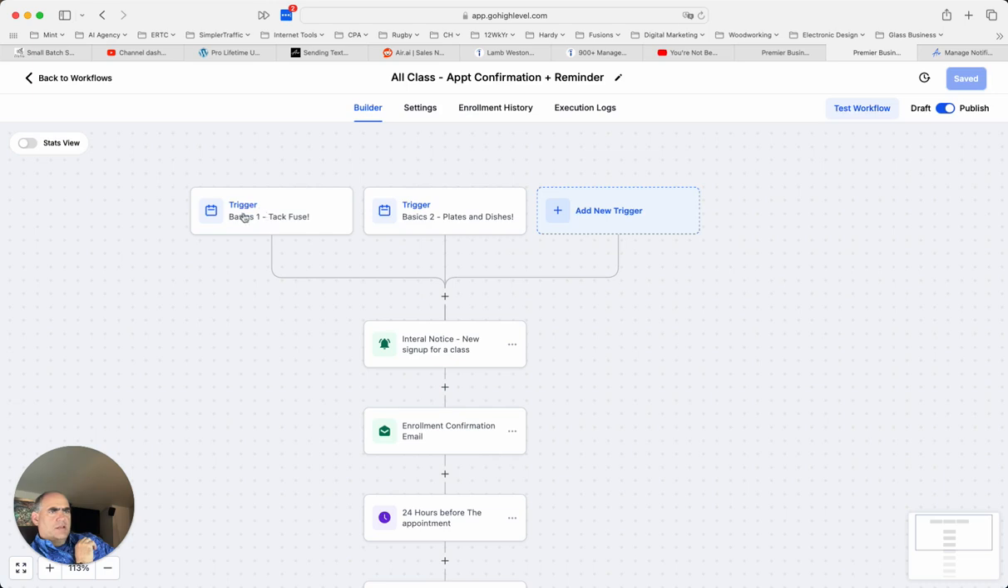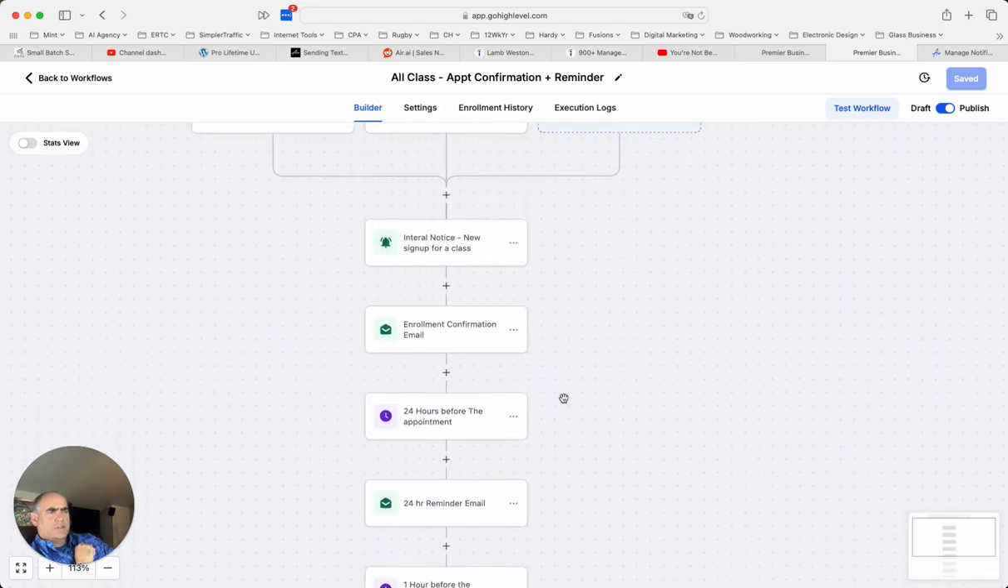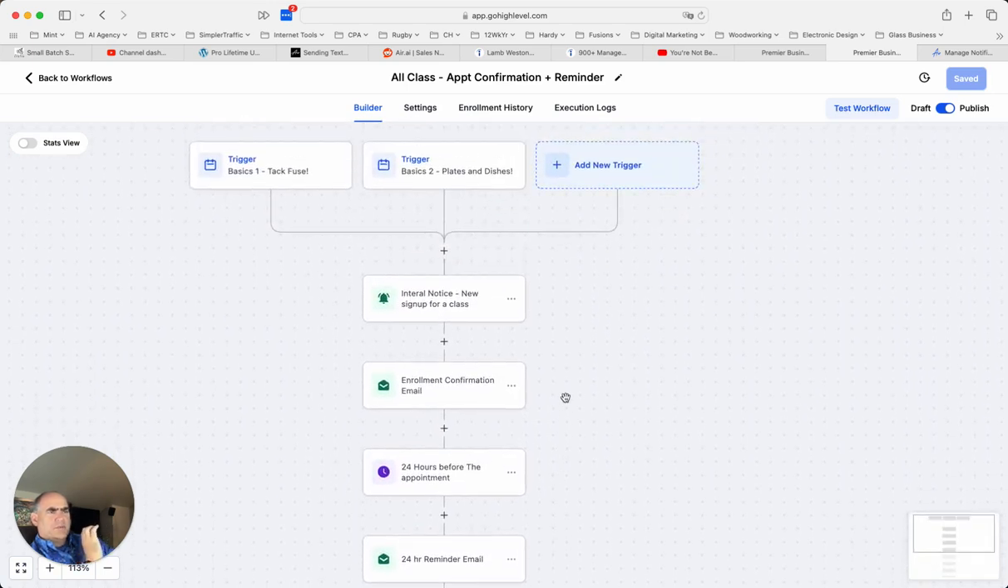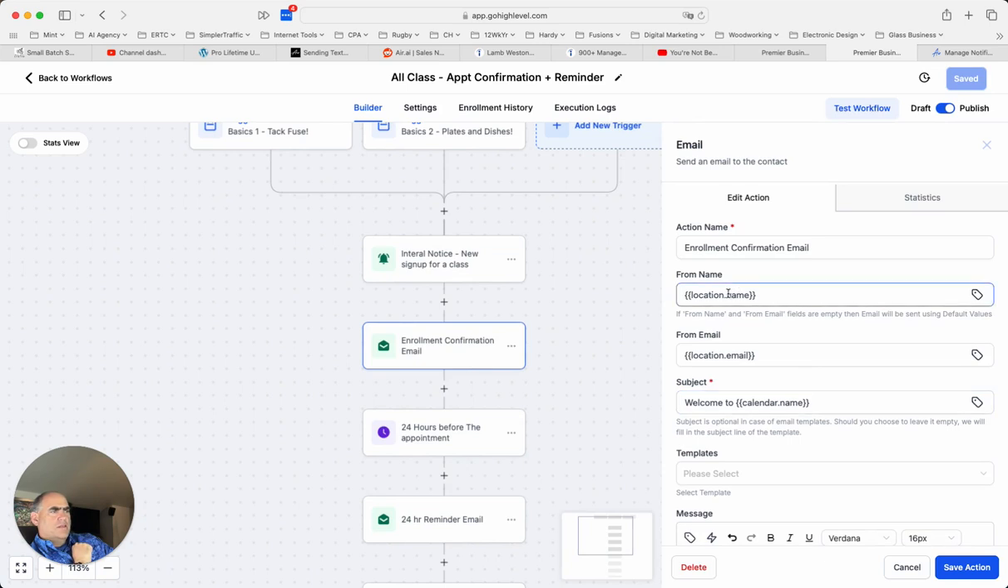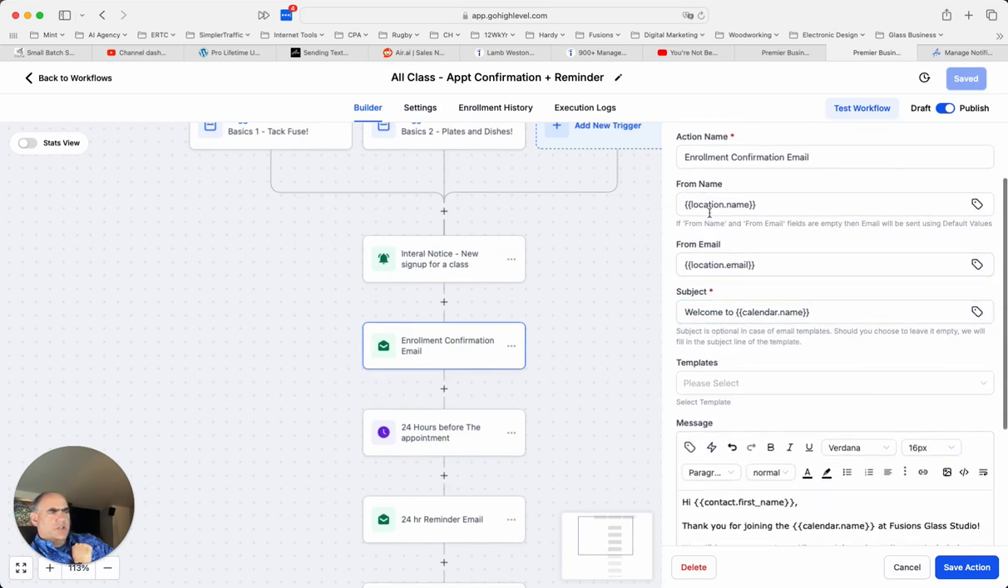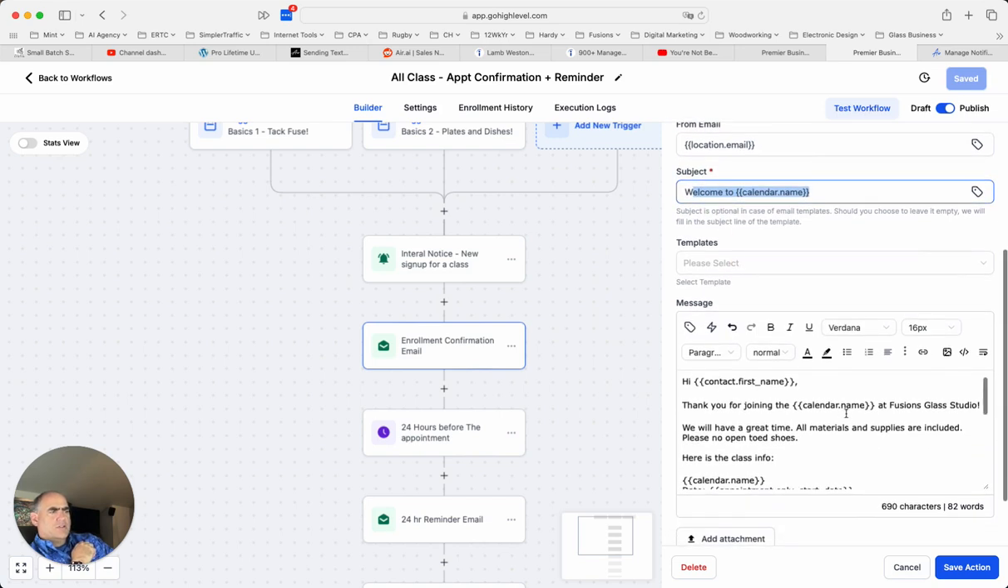So if we add different classes to this list, we just keep adding classes out here, and they'll all go through this exact same sequence because we haven't made anything specific to the class except the variables. The variable names allow us to make that very specific. We could even put this on a different account if we wanted to, because we're using location name, location email, and the calendar name that's passed in. So we're using all these different things that are passed in.